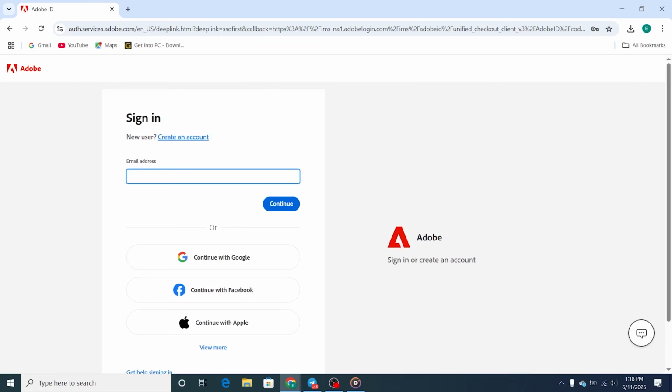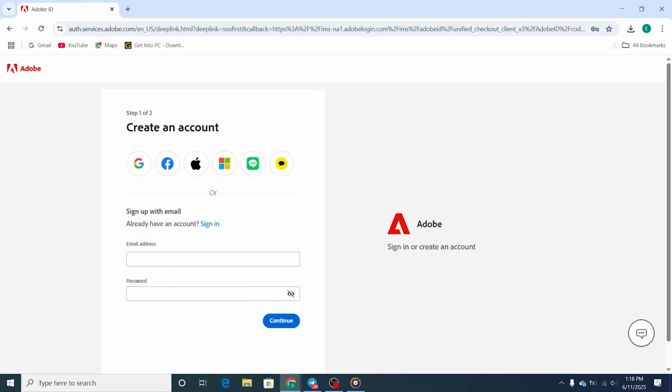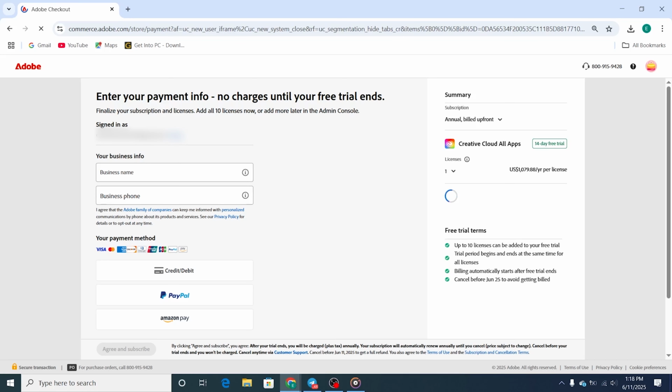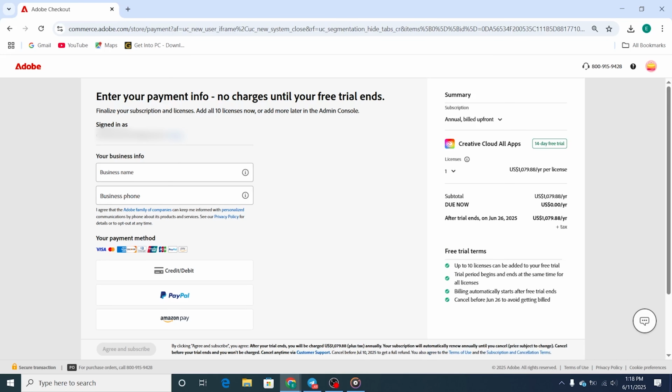Next, you'll need to sign in or create a free Adobe account. Adobe will require a payment method to activate the trial, but don't worry, you won't be charged as long as you cancel within 14 days. It's a good idea to set a reminder so you don't miss the cancellation deadline.